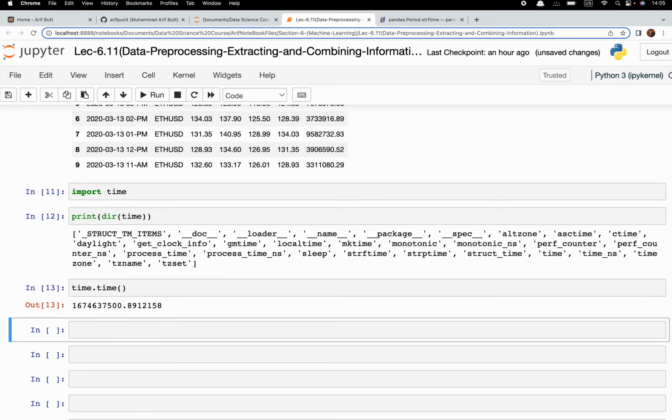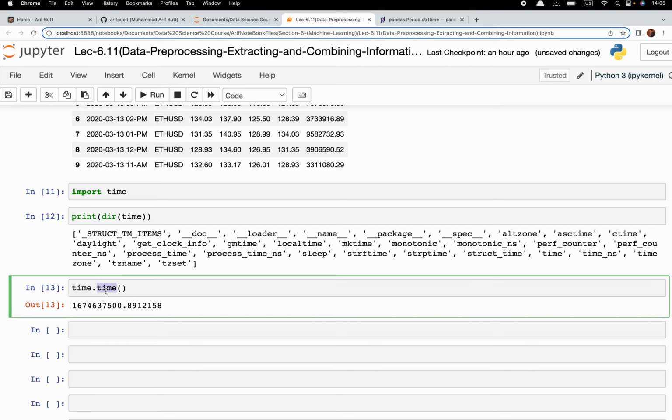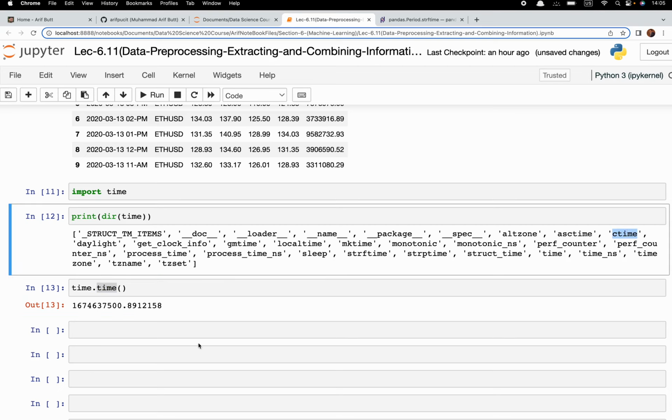So it has returned a floating point number. Well, my dear students, as you all must be knowing, in all Unix-based systems, the time is actually expressed as the number of seconds passed since the Unix epoch, which is of course midnight, 1st January 1970. This time method actually returns a floating point number that represents the number of seconds passed since midnight, 1st January 1970. Let me use another method of this, that is this ctime.